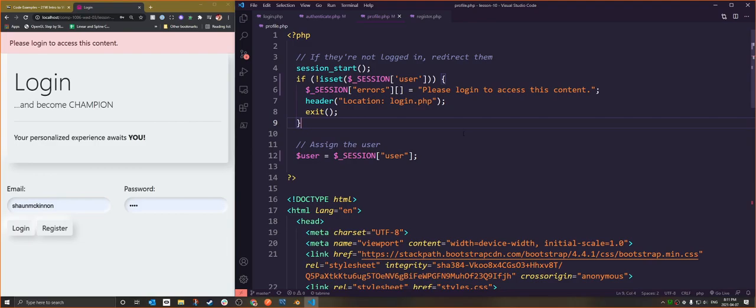Any questions about what we've done with the profile here? Or about the Authenticate?